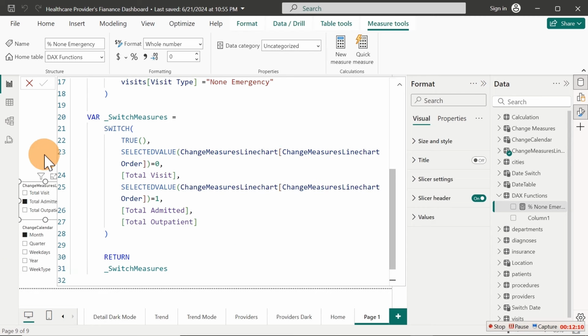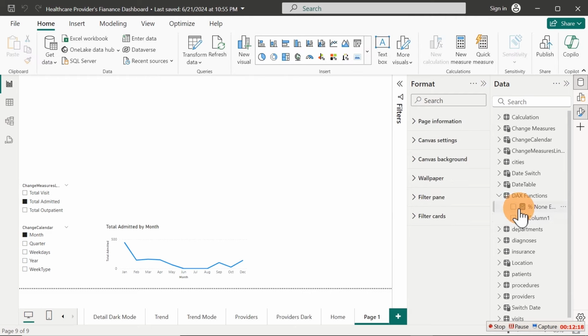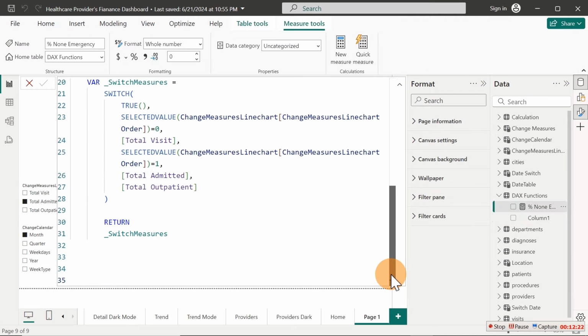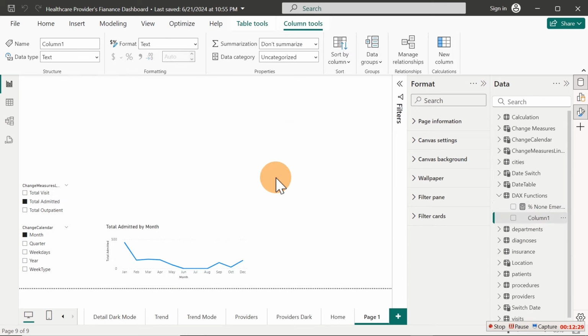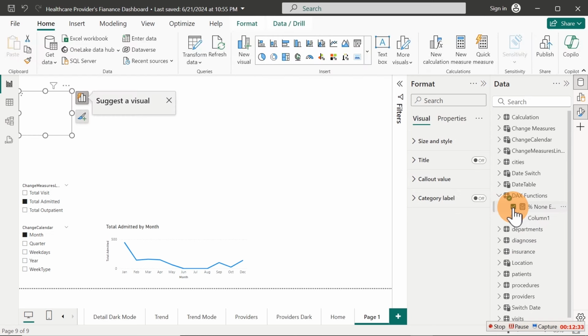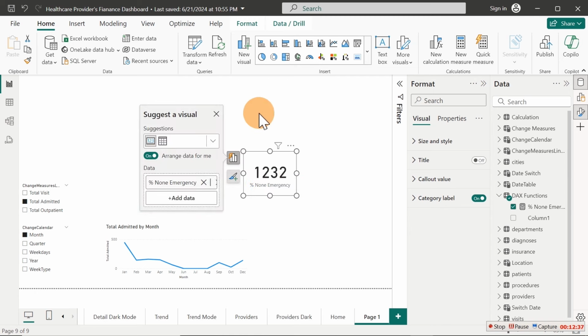All right, so let's check it out and see what it is that we have. Right away, what we're going to see is not going to be a percentage. Instead, it's going to be a value that's peculiar to only non-emergency based on whatever measure is being selected, right? So we have this right here.